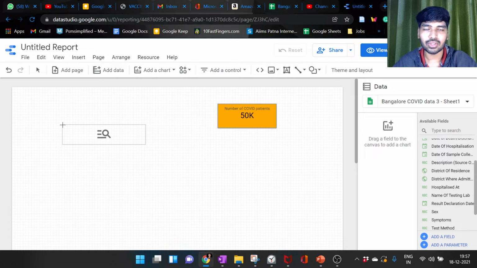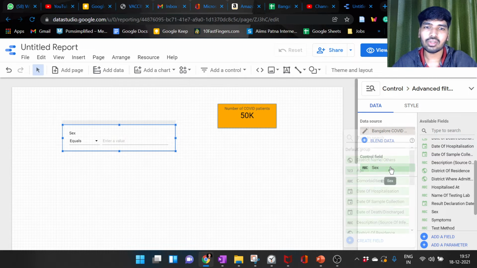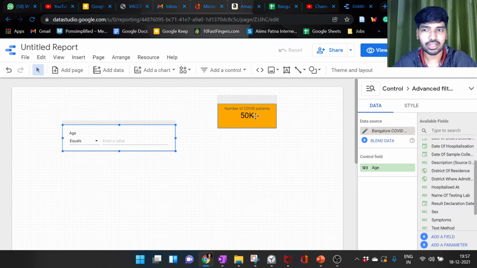Okay, I'm going to controls, add a control, and I'm adding this advanced filter. The control field which I would like to have is the age. If I want to see how many COVID patients there are in Bangalore whose age is more than 40, then I can use this advanced filter to see there are 24,000 patients. So our control field is age.